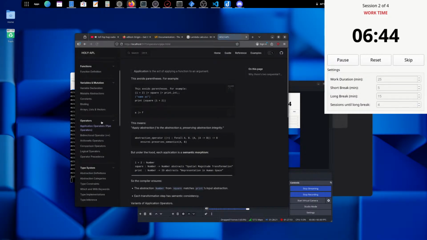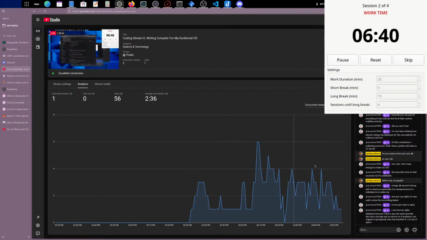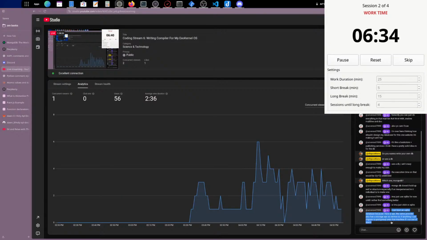So alright, I'm going to close. I can host an SQLite database because I have a VPS, the same provider. I will ask you, how many people are going to use it?